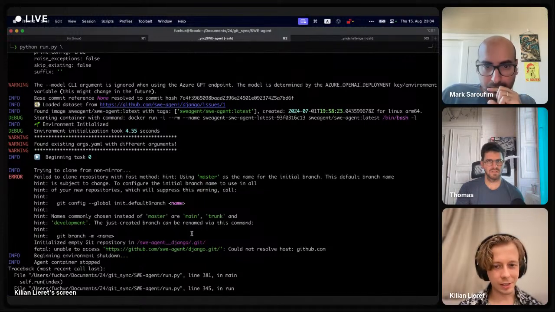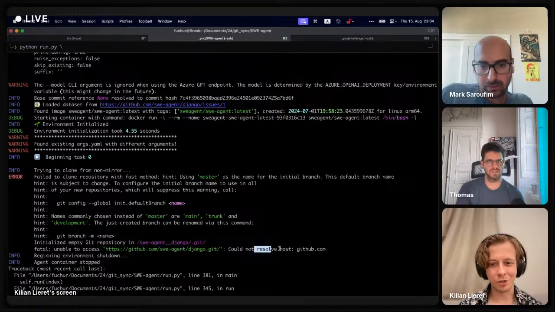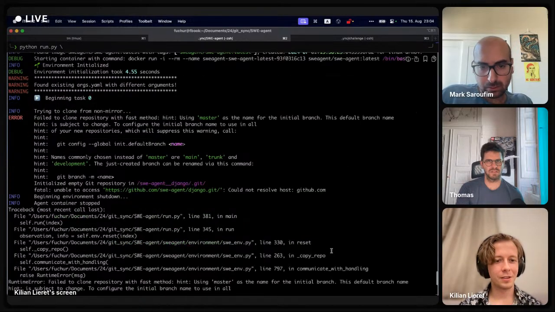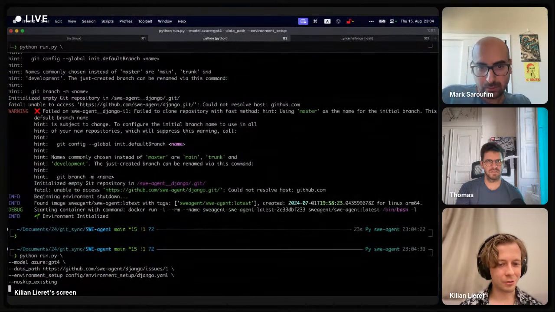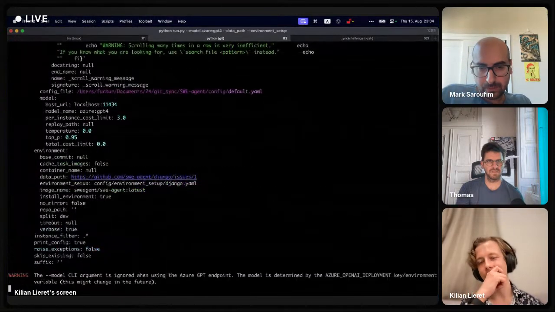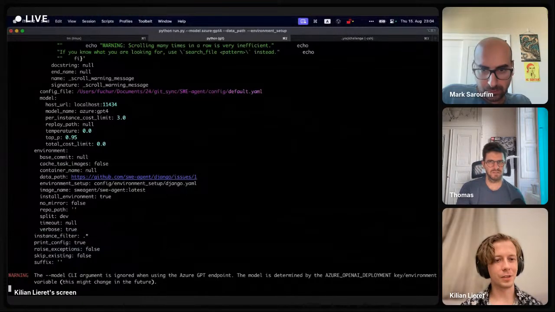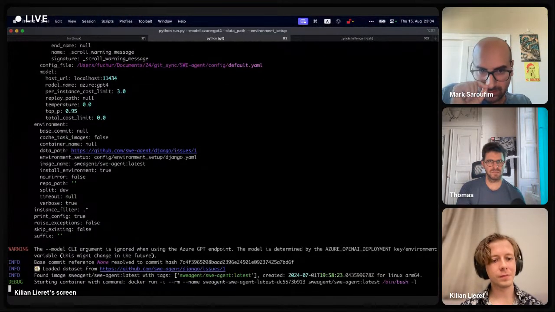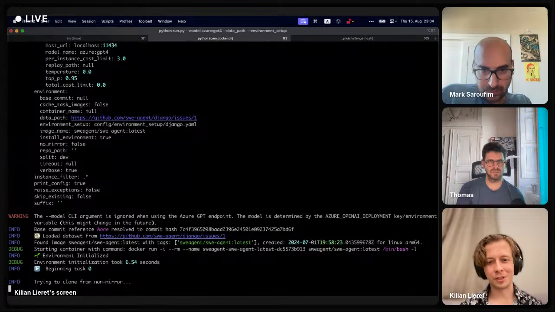Okay, that seems again to be a GitHub issue. Could not resolve host github.com. I don't know, there seem to be some issues with reaching the GitHub domain from this laptop, from this hotel network. Let's just try again, because this worked previously.